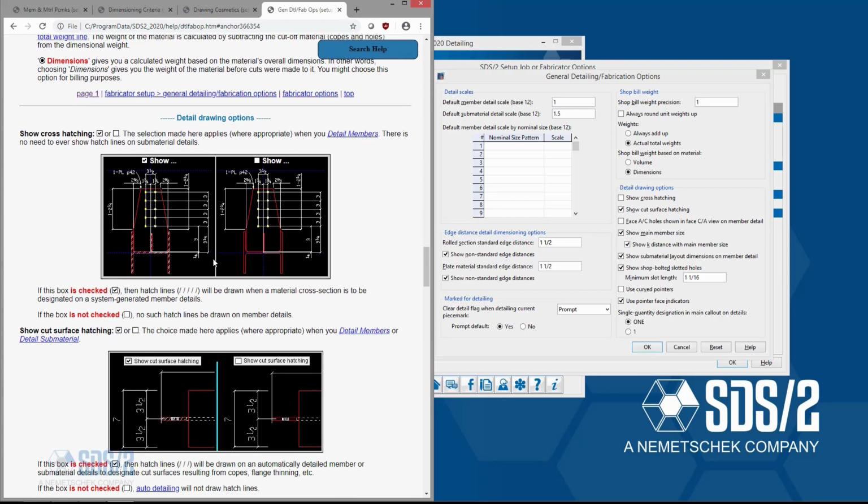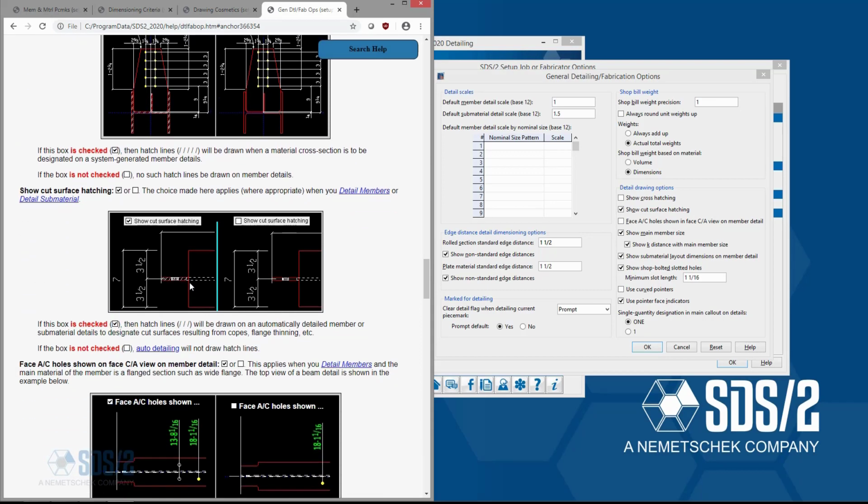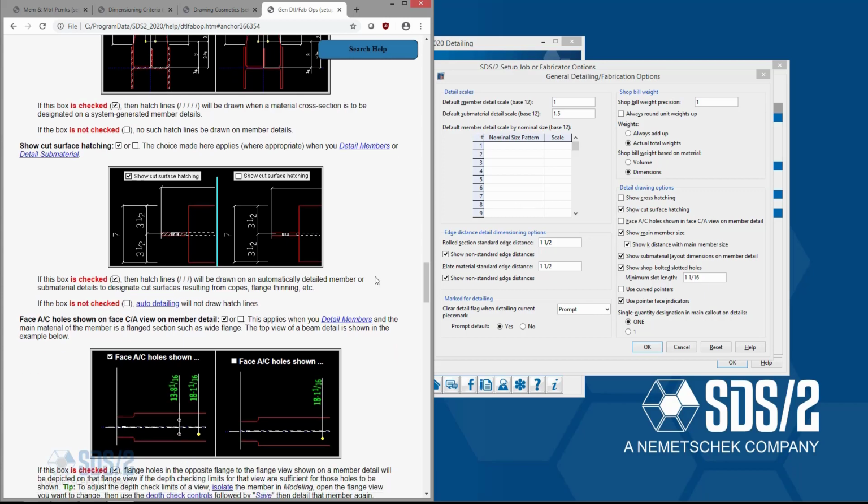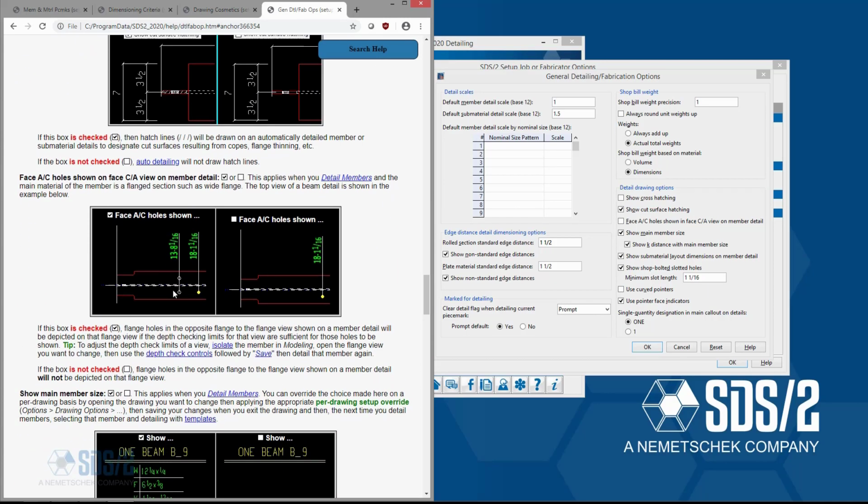Show cross-section hatching. If you have a cross-section here, do you want to show hatching in it? And if you have a cut surface, in this case there's a little cope here, do you want your cut surface to also show this hatching or not? When I have a view that shows holes on the opposite faces, so A and C are the flanges near side and far side in this case, or like columns, you have a flange near side and flange far side. Do you want to see the holes on the opposite face when you're looking at a flange on one side or the other? Do you want to see those or do you not want to see those?